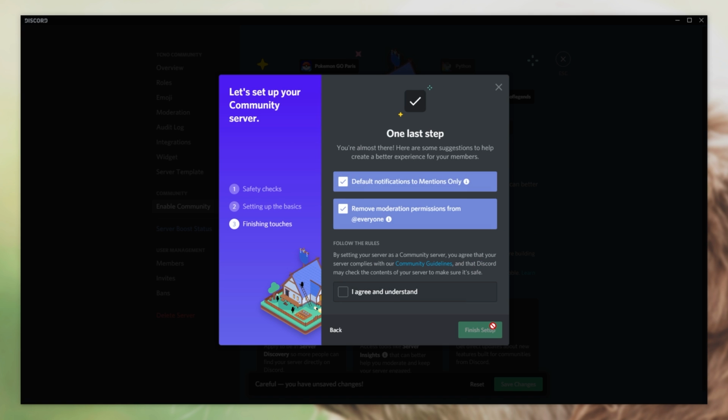Then we'll click Next. The final step is enabling these two over here. Hovering over the little eye will give you some more information on why exactly this should be done. Then follow the rules. By setting your server as a community server, you agree that your server complies with the community guidelines, linked here, and that Discord may check the contents of your server to make sure it's safe. Mine is, of course, safe.